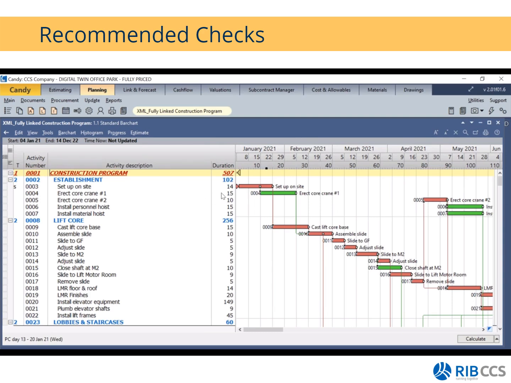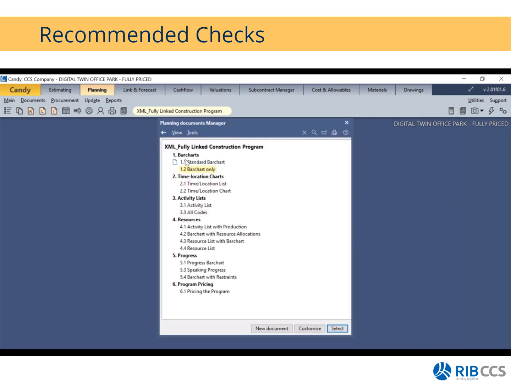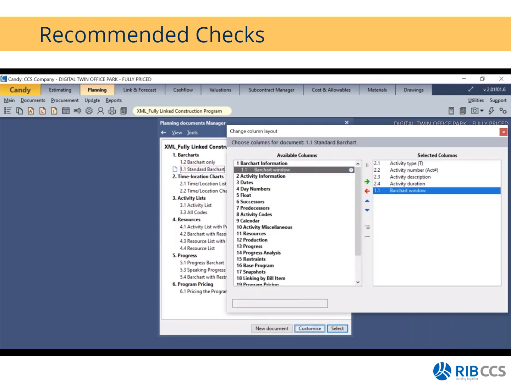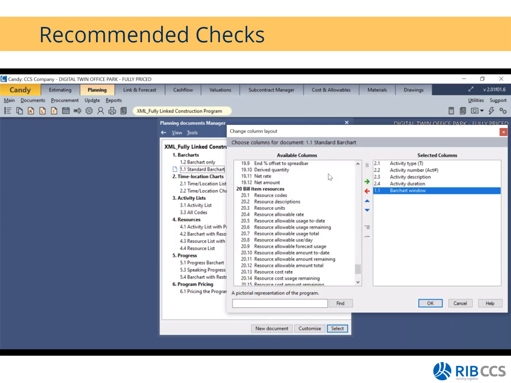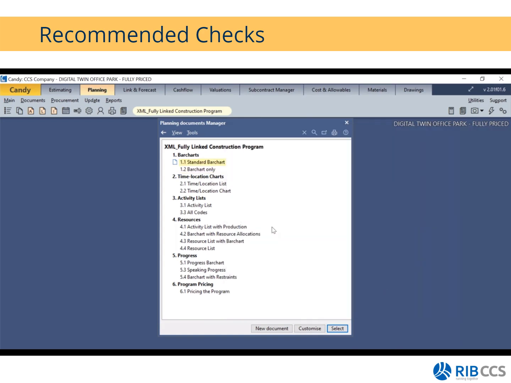Alternatively, before you start customizing these documents, you can also go to the document manager. You'll see that if you just hover your mouse over these icons, it will tell you what is what. So if you go to the document manager, there's a list of standard documents available. And then you can just take any one of these, click on customize, and then add or remove columns using your available column selections. Okay. All right, so that brings us to the end of my XML analysis.